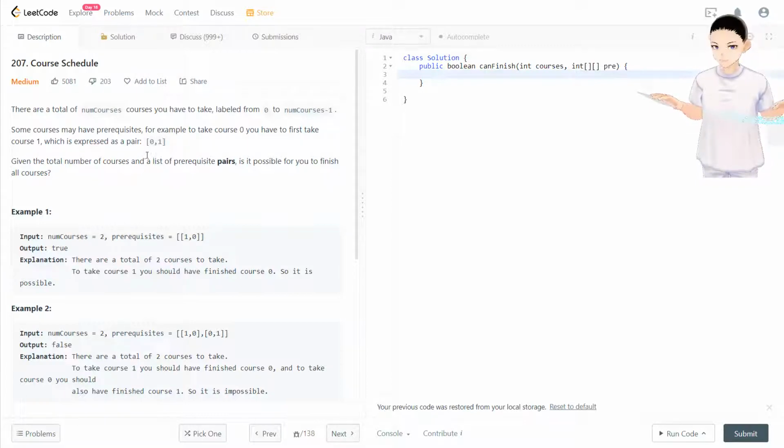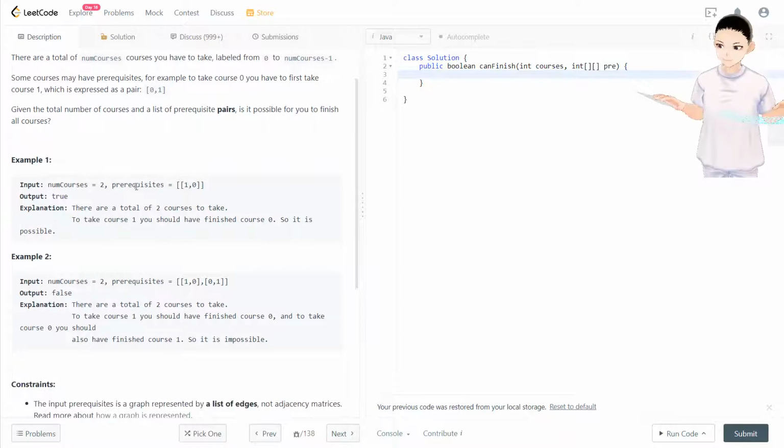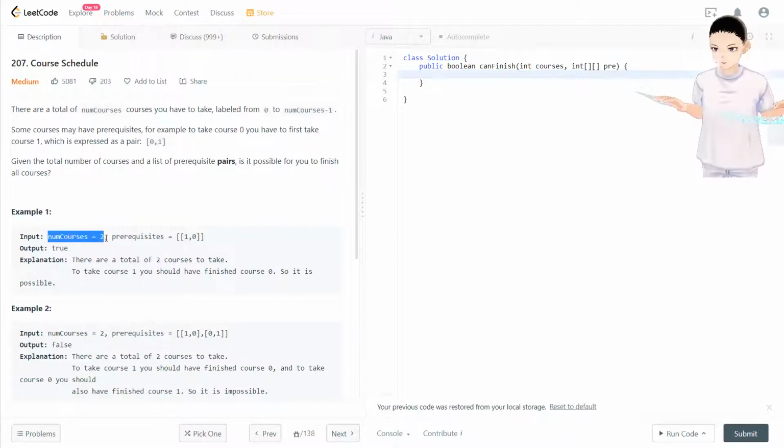And the question is, there are a total of numCourses courses you have to take, labeled from 0 to numCourses - 1. And some courses may have prerequisites. For example, to take course 0, you have to first take course 1, which is expressed in a pair like this in the example. So given a number of courses and a list of prerequisite pairs, is it possible for you to finish all courses? In the example, there are a total of 2 courses, and the prerequisite in here is [1, 0].